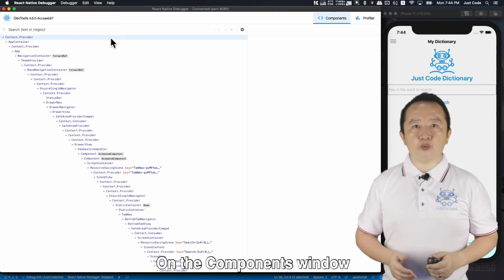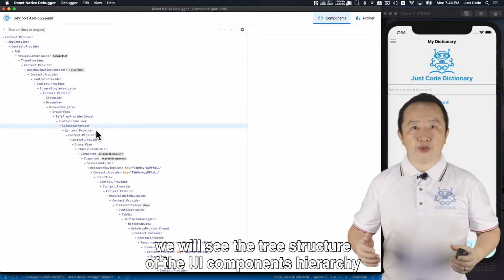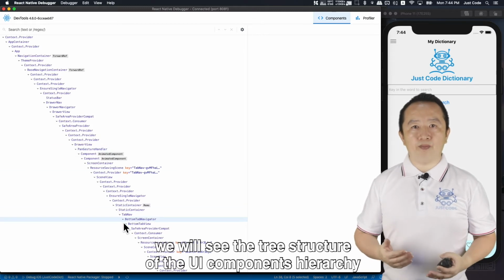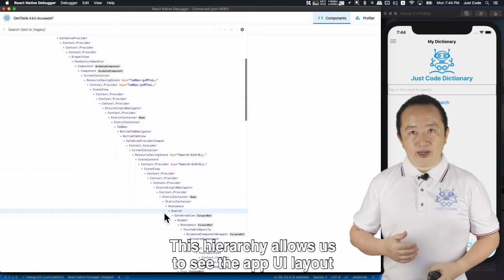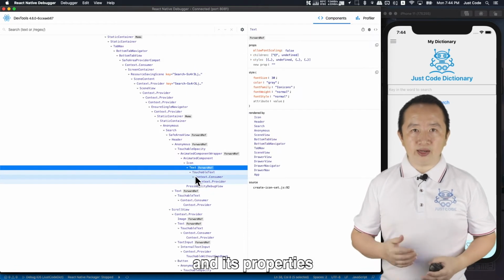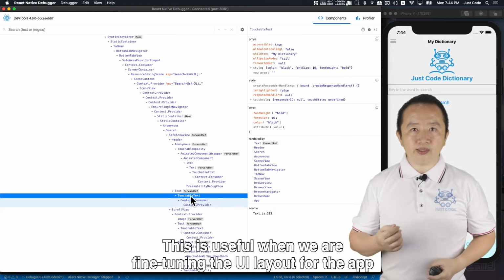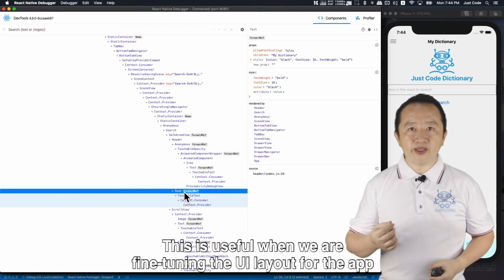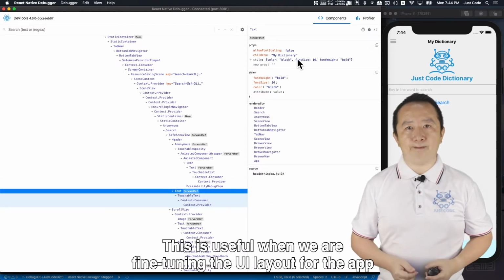On the components window, we will see a tree structure of the UI's component hierarchy. This hierarchy allows us to see the app UI layout and its properties. This is useful when we are fine-tuning the UI layout for the app.